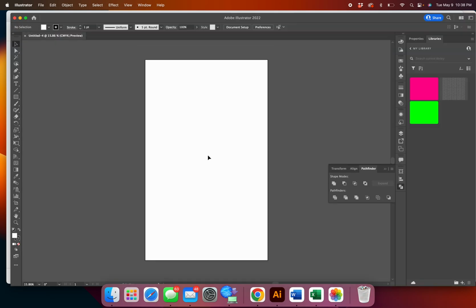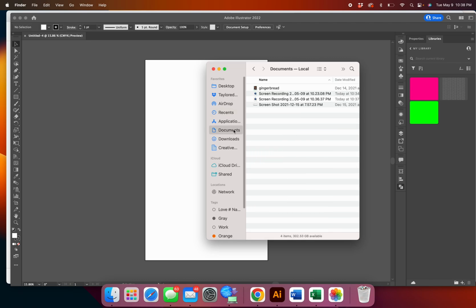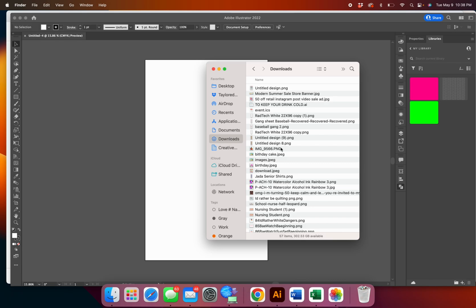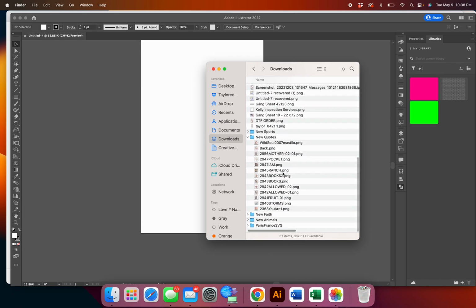Once I'm in here, I can put anything in here I want to. It needs to have a transparent background. That is the most important thing that I'm going to say through this whole thing, and I'll say it over and over again. It has to have a transparent background.